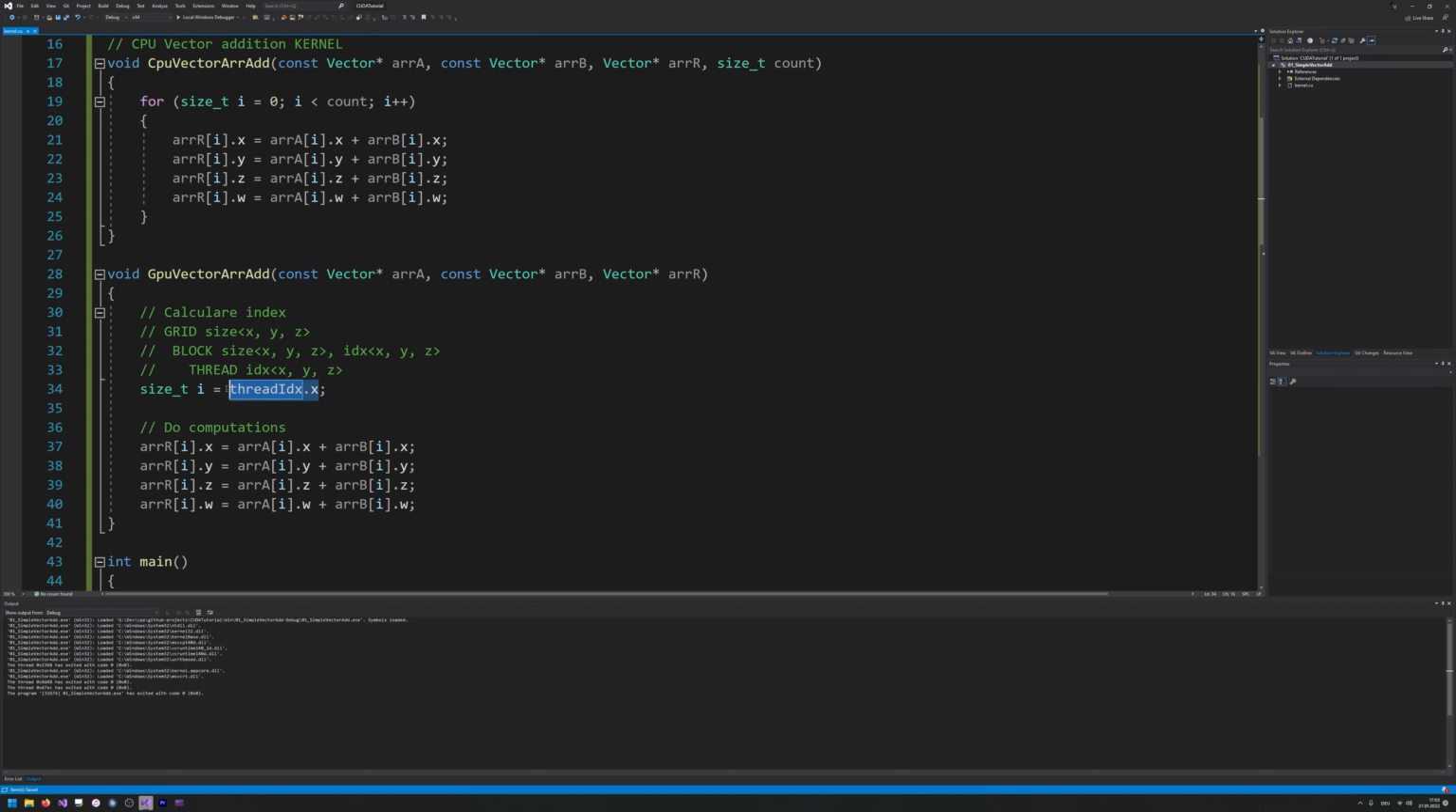So the thread index is basically from a current working group that is running on the GPU. Just a collection of threads that is running on the GPU. And what we want to do, basically, is take this local index, which is for the current group, and add this to the index of the full group that is currently running. And the group that is running is called a block.